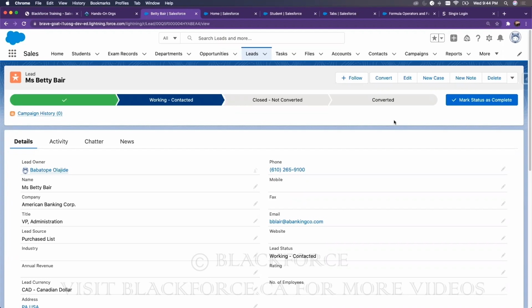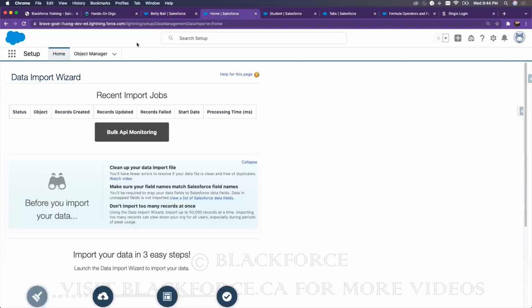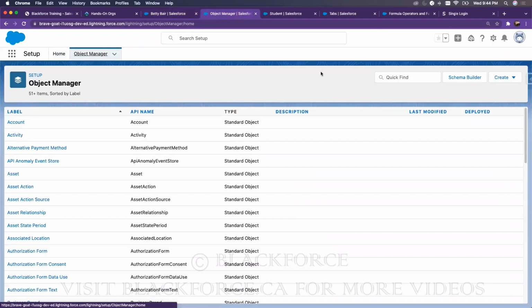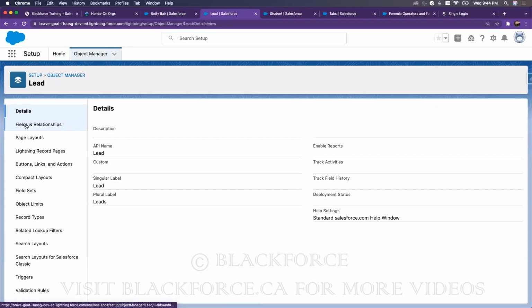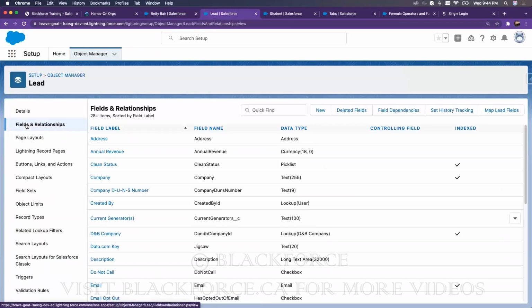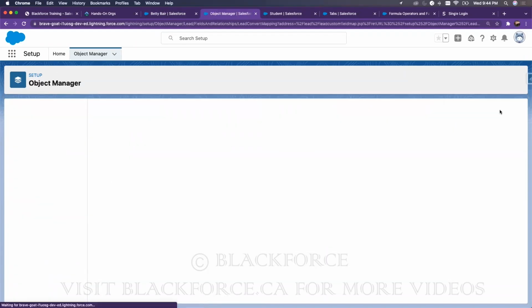So you have a custom field? Yes. And I needed information that is converted from the lead. So how do I see it in that custom field? So if you go to the lead object, I think if you go to fields and relationships, okay, you go to map lead fields, okay?